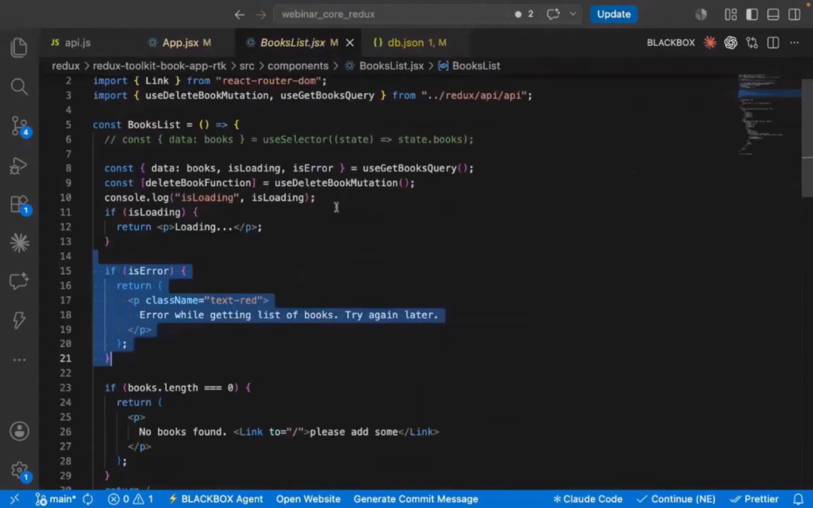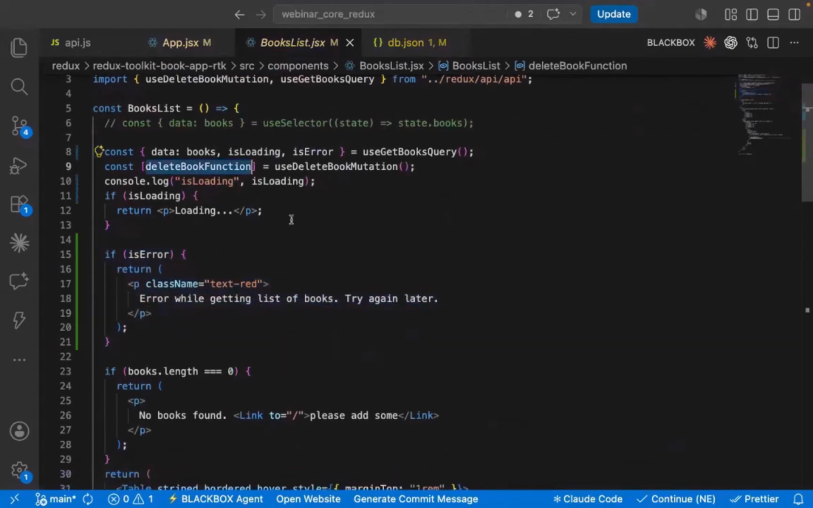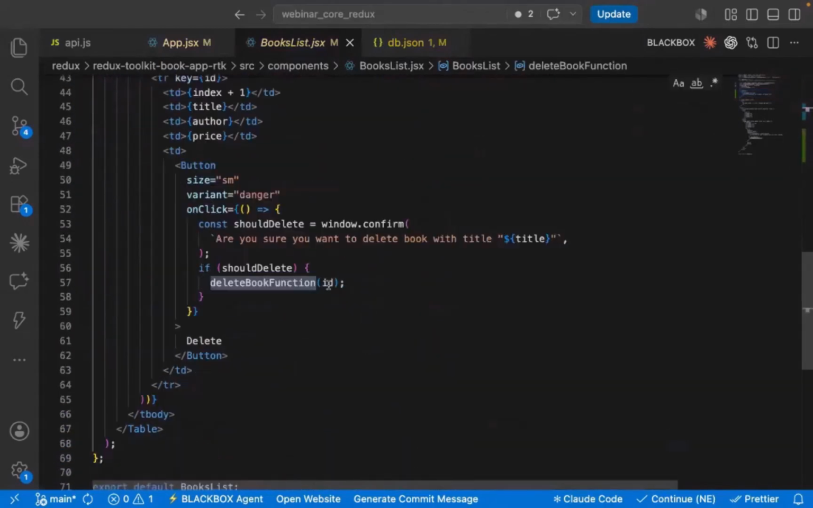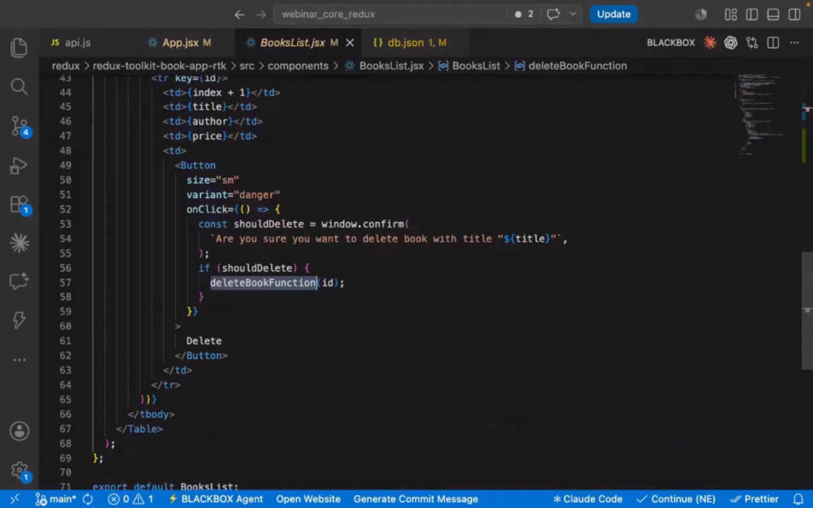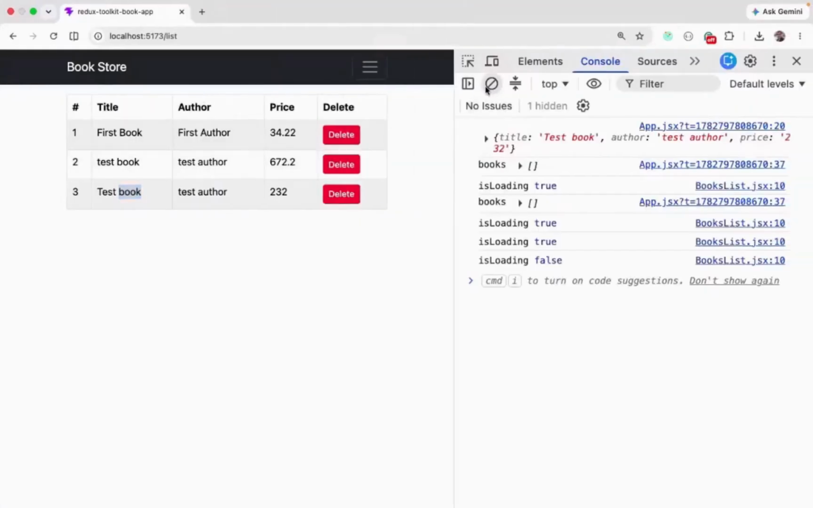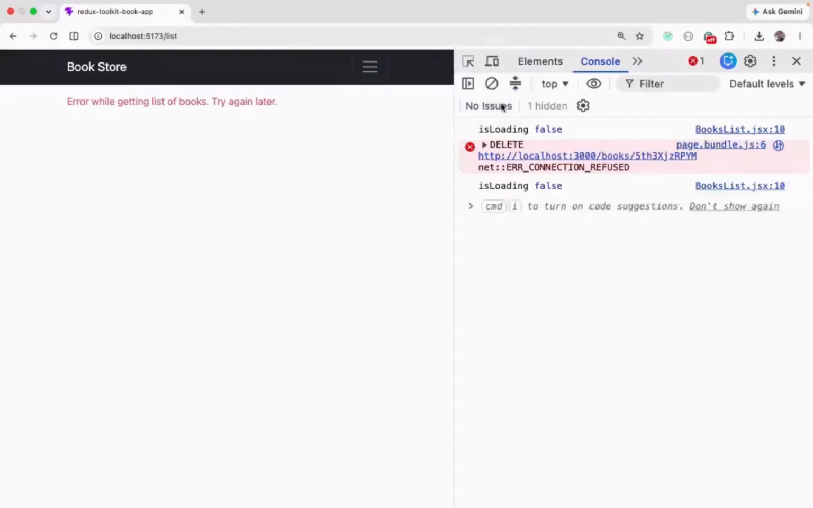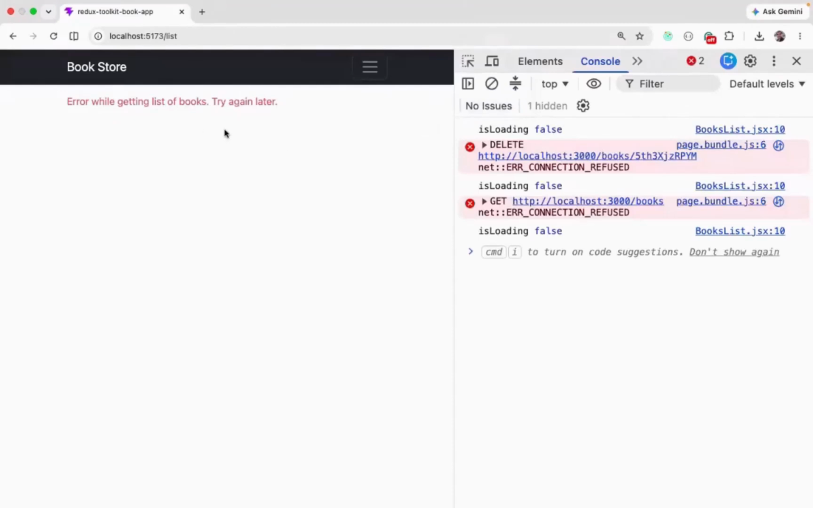So book list, and here where is delete? The delete book function. We are calling this, and here again we don't have any error handling. If the server is stopped, you will not be able to delete. If I click on delete and click on OK, you can see you are getting error while getting list of books. We are refetching, so we are invalidating. Again you are getting list of books error. This should not happen. We should display error while deleting the book.